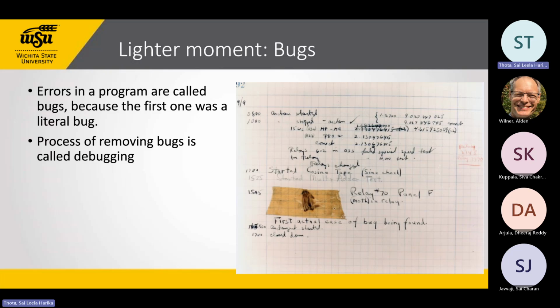Okay, so coming to errors, basically, we all know that it's very important to know about errors in any programming language. And this is related to the history of errors. Basically, we call errors bugs. Does anyone have any idea why the name bug came, why they kept the word bug?